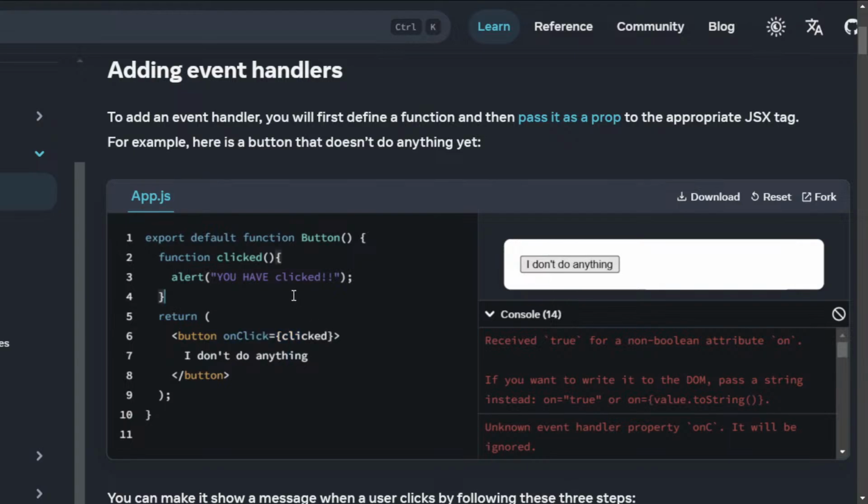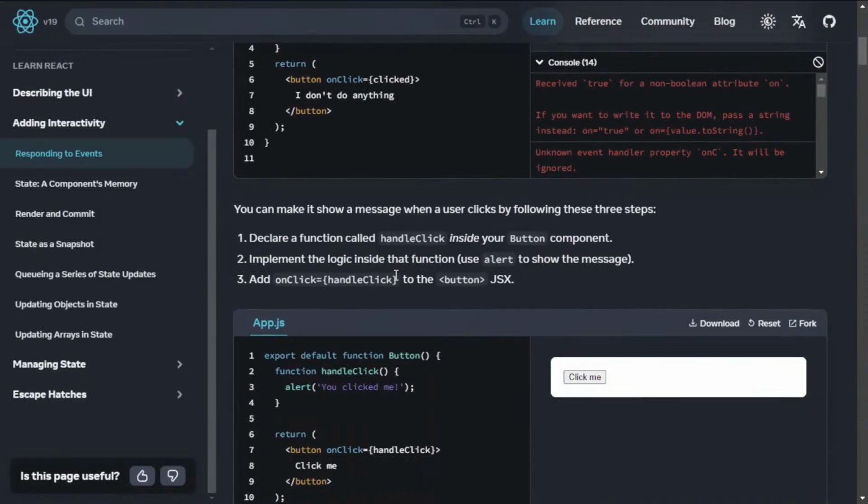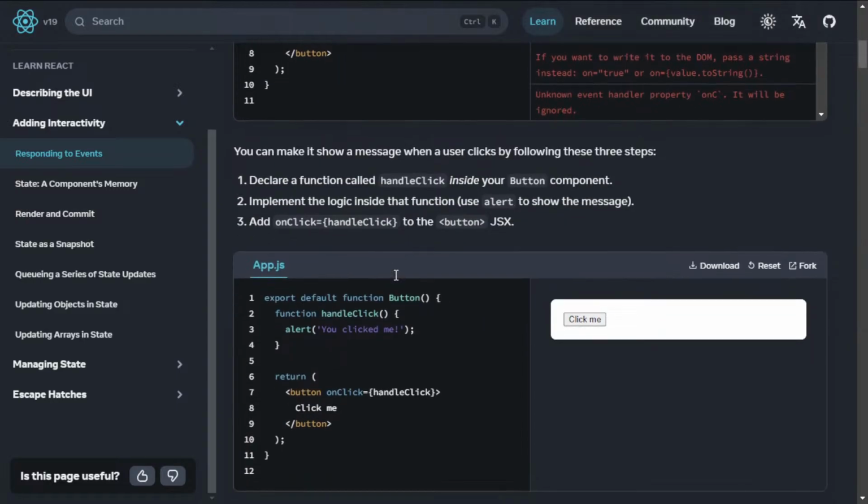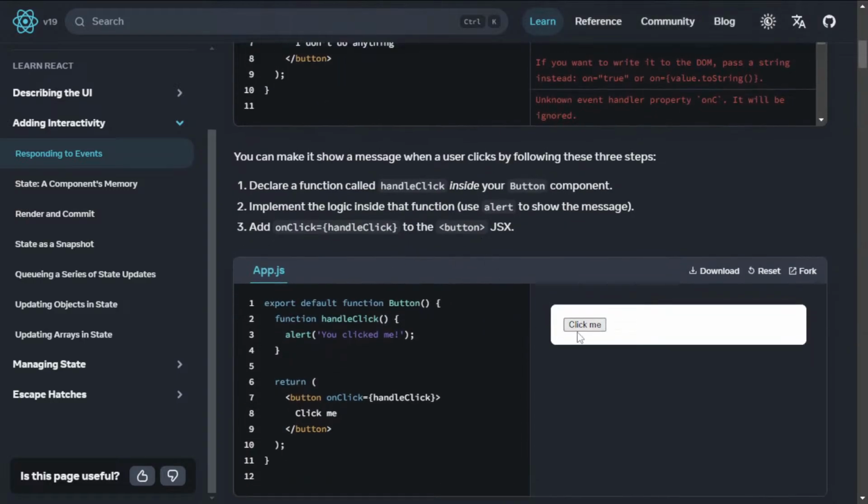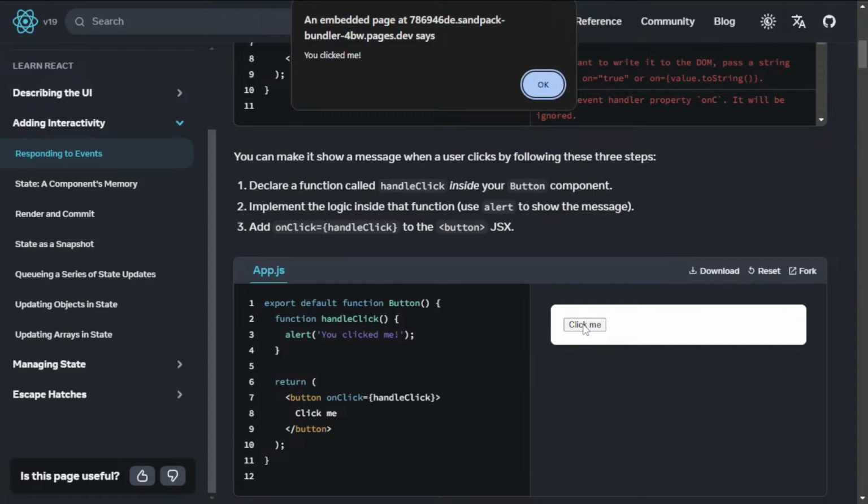If you are required to open any page or any new element in your application, you can do the same thing here. The same thing happens here. Just click here and it shows the click.